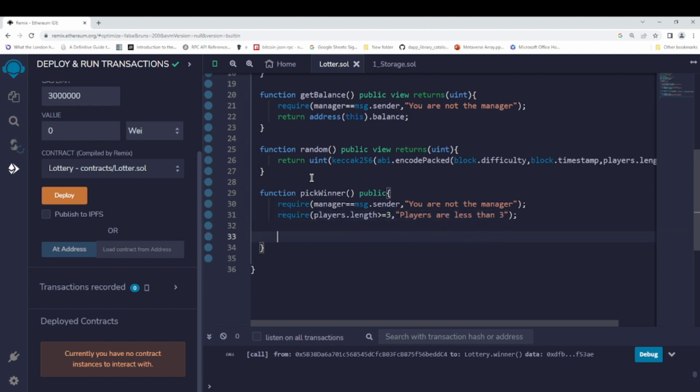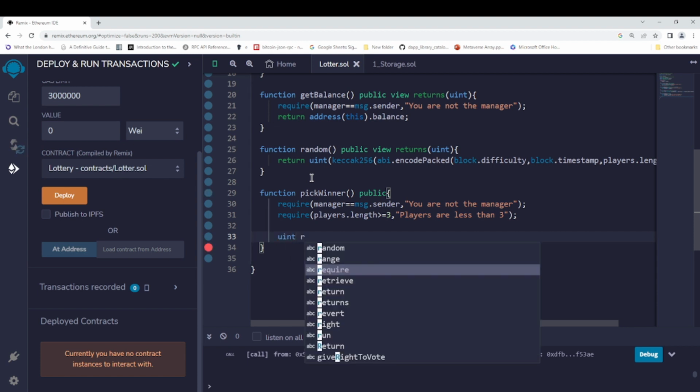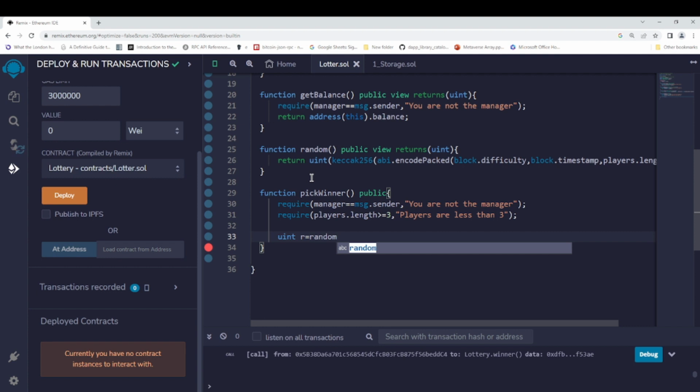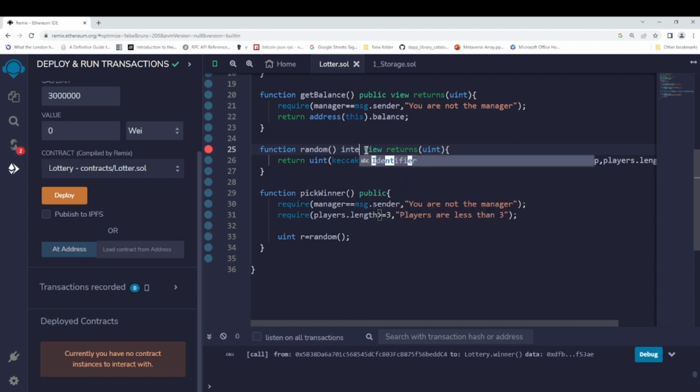Now I will create one more variable here, which will give us the random number by calling the random function that we have created. And again, let me make it internal only. We do not want it to be accessible to the public. Now I will create one more variable, because if you see, this random number is a very huge number, right? And we do not want this huge number.